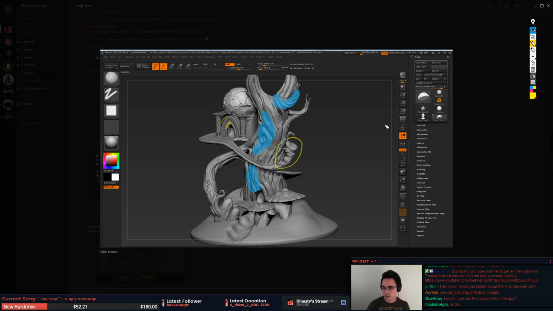How do I get to this Discord from the app? Hang on here. So if you do this, click that link and you should just get an invite. Then you just go to the work in progress channel, whip-art, and you can post stuff in there.